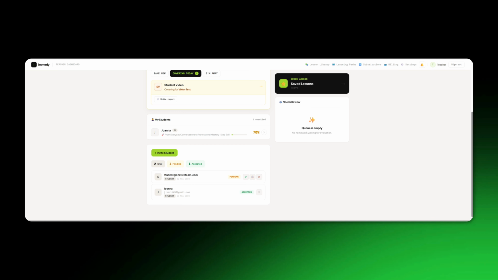After entering the student email and, if needed, the parent contact email, click Send Invitation. The student will receive an email invitation to join Immerly. After accepting the invitation, the student goes through the onboarding process. During onboarding, the student completes a placement test. This helps identify the student's English level.